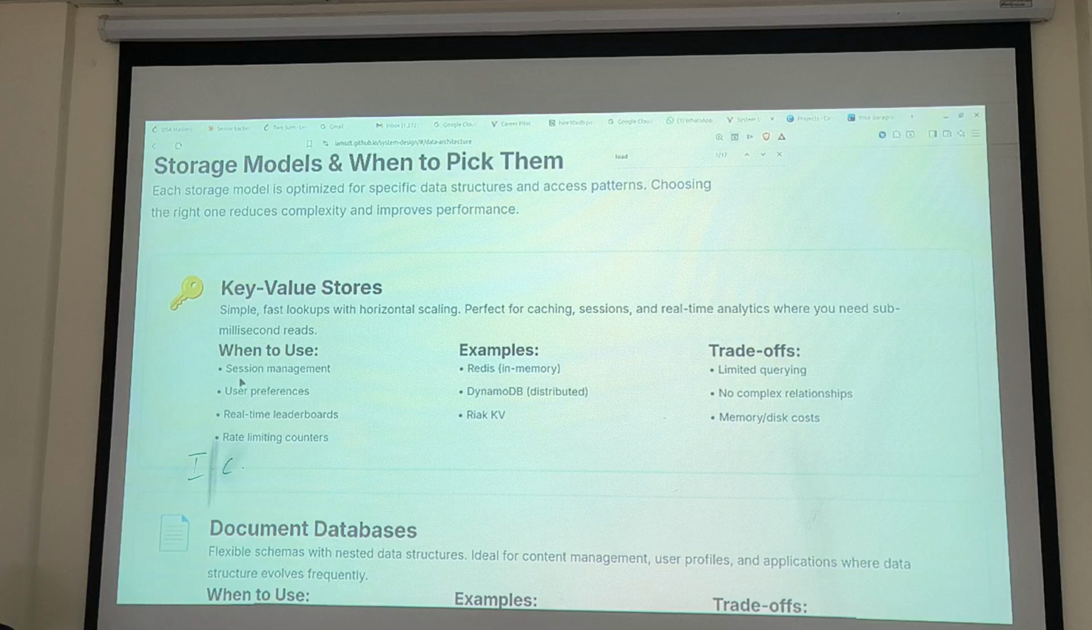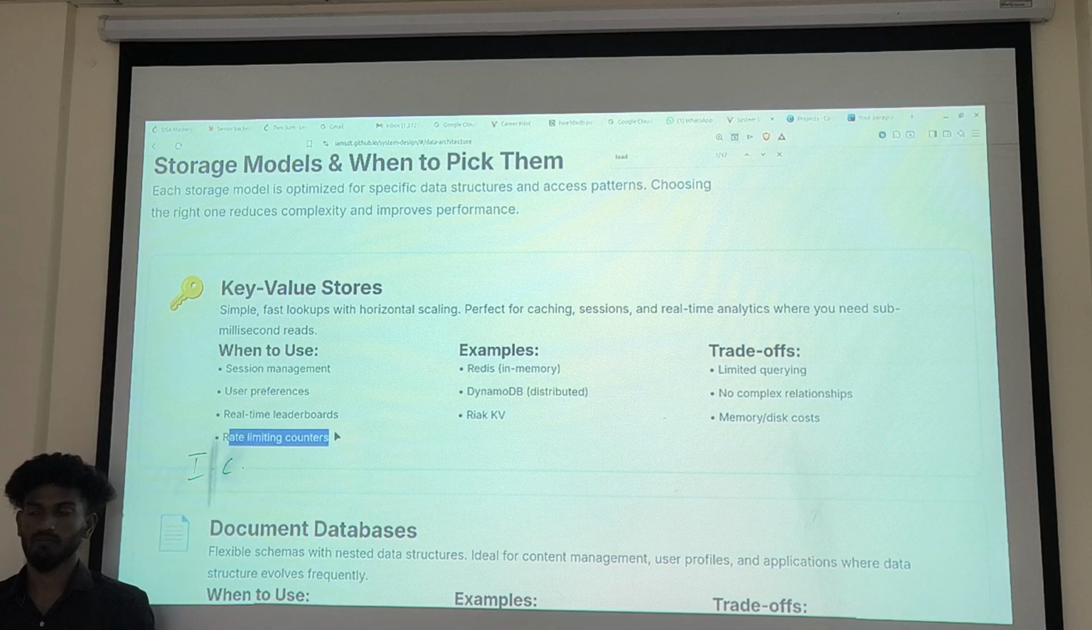Like if you want session management, user preference, real-time leaderboards, rate limiting counters. Do you have any idea about the rate limiter? What is meant by rate limiter?